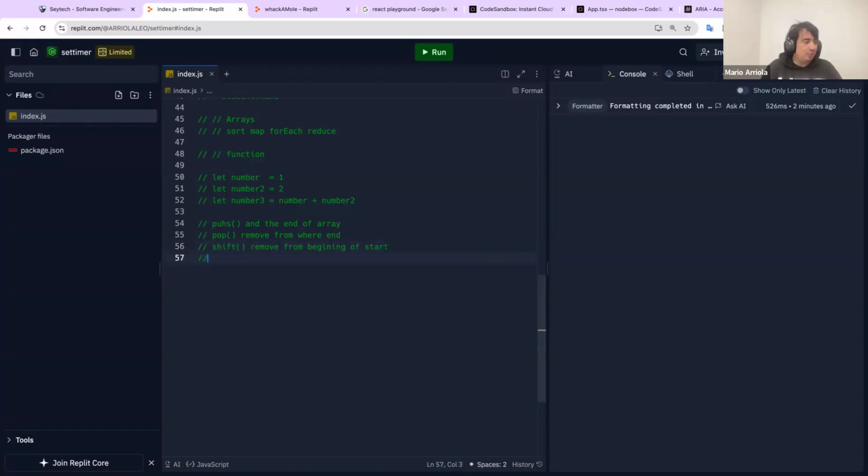Then what is the other one? Unshift. It adds, where? At the beginning.